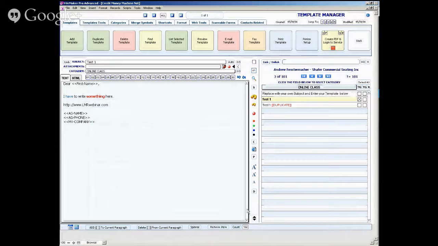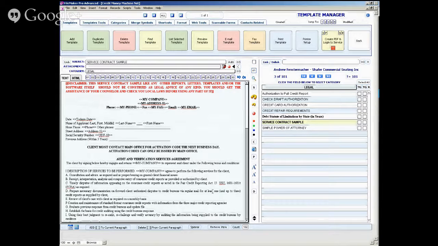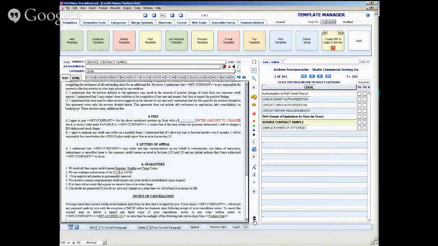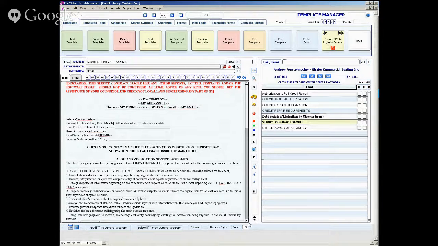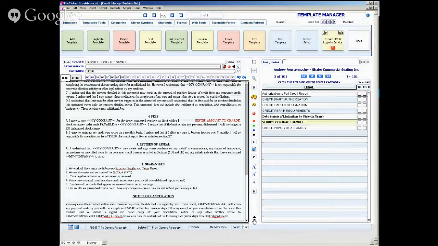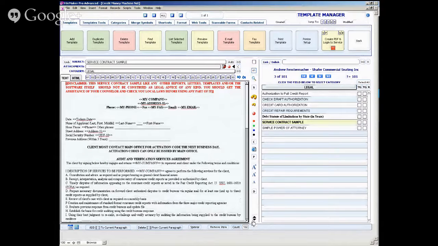Then these two buttons: when you have a very long, for example, let me go to the legal, like for example, service contract sample. So a very long email or template, you see we can go to the end of it or to the beginning of it without having to scroll, with this. As I always say, I'm a lazy user, but I'm not a lazy programmer. So I try to provide for all your needs and anticipate your needs and make it, if possible, one click only.